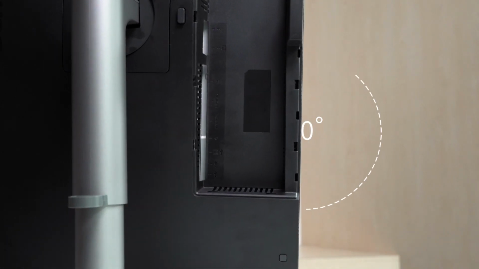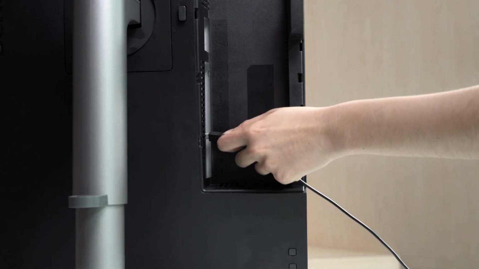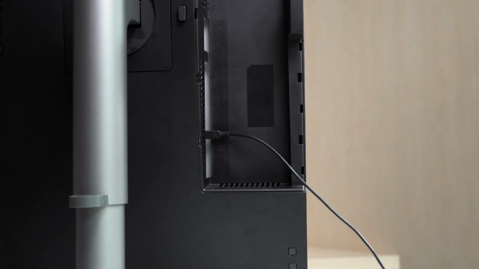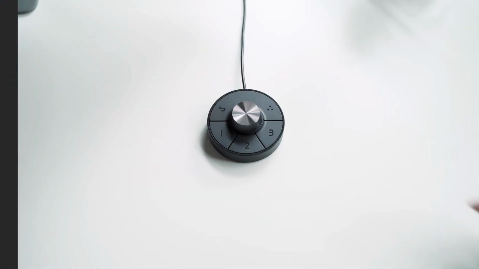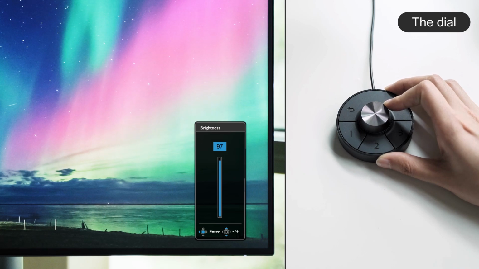To begin with, you must first tilt the monitor forward by 90 degrees and plug the Hotkey Puck's cord into the mini USB port at the back of the monitor. The dial lets you adjust brightness of the monitor by rotating it left or right.